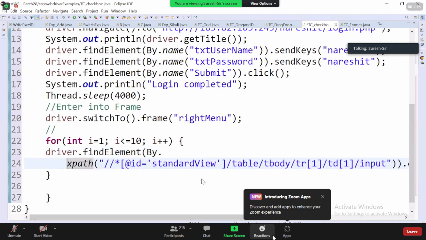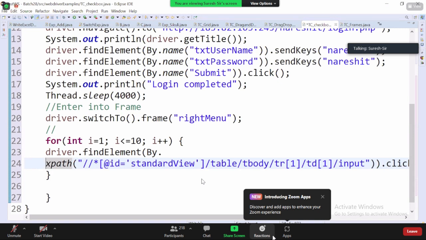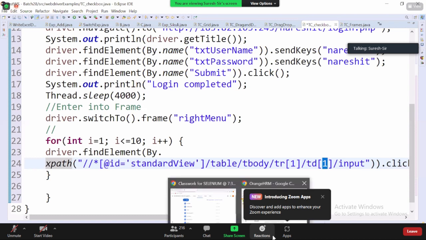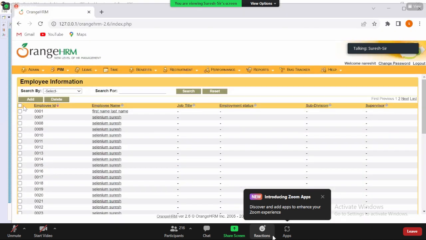Now we can see how we are doing it. In that XPath, we have tr of 1. What is the meaning of tr of 1? In a table, the first row. What is the meaning of td of 1? In the table, the first column. We need to identify the first row, first column. Okay. After that, we need to go with other checkboxes. When taking other checkboxes, is the row incrementing or the column incrementing?